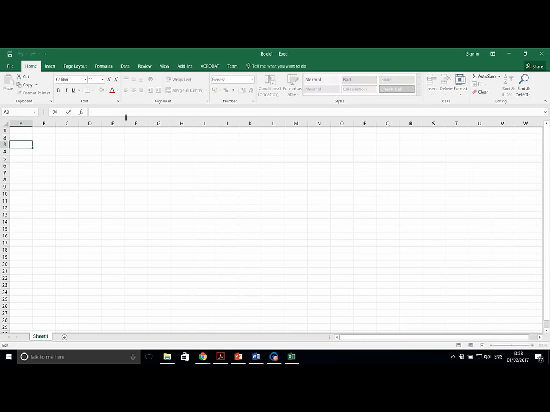Here we have the formula bar which we'll be using, and across the top we have various tabs which are used for various functions, a lot like Microsoft Word. We're now going to import some data into Excel.